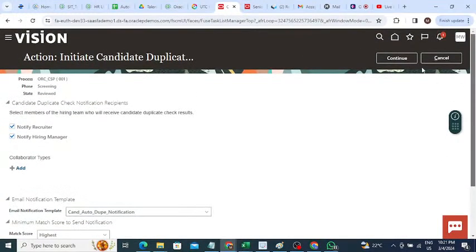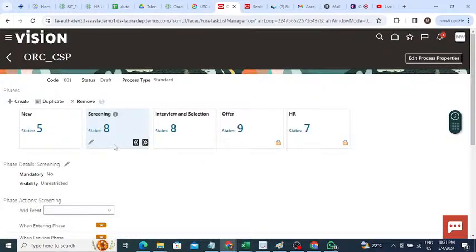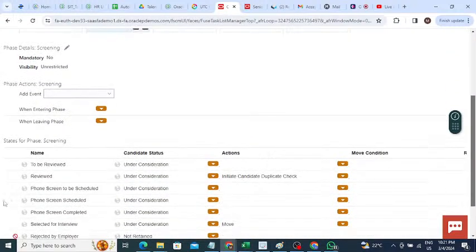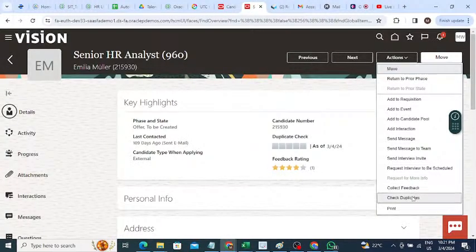So next click on continue and just save and close. I have added this duplicate check on the state review. So whenever a candidate reaches this step, then only this particular tab gets enabled on this UI where we are seeing this tab. It will get enabled at the point when exactly the candidate reaches that state or that phase.